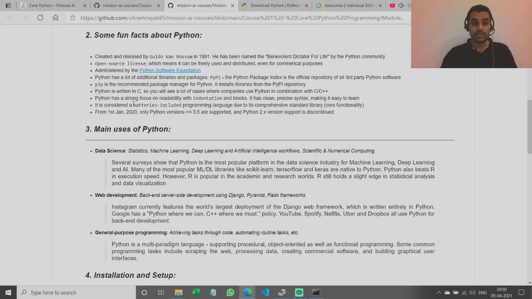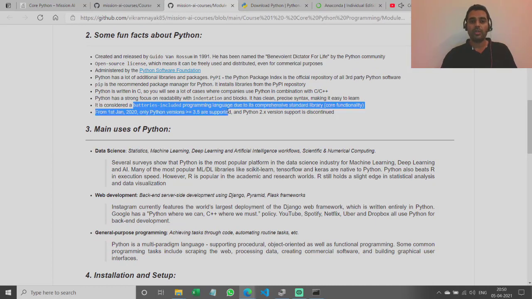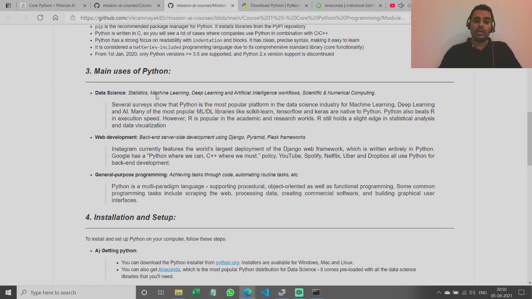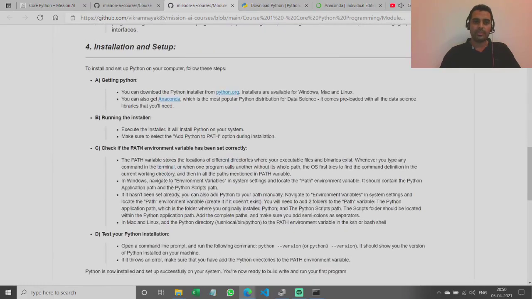Another important thing is to know that it's a batteries included programming language, which means there is a standard library which provides some functionality out of the box. And that functionality is very vast. So basically, it's like saying, I'm giving you everything off the bat. You don't need to sit and create everything from scratch. We've seen the 3 main uses of Python, which are data science, web development, and general purpose programming.